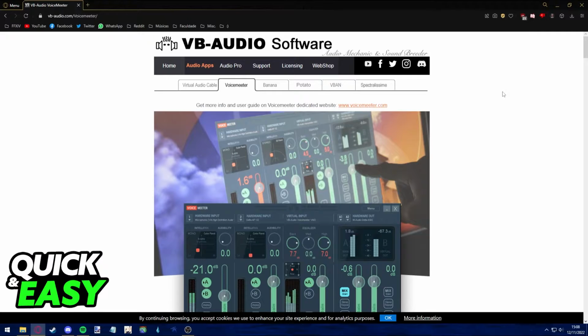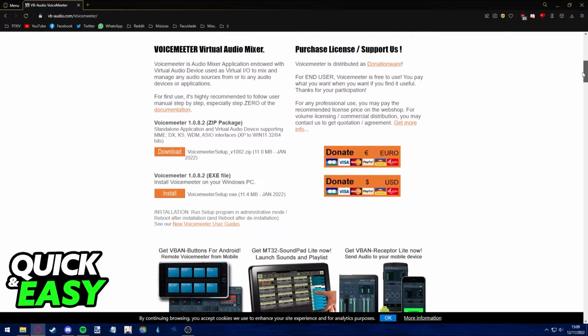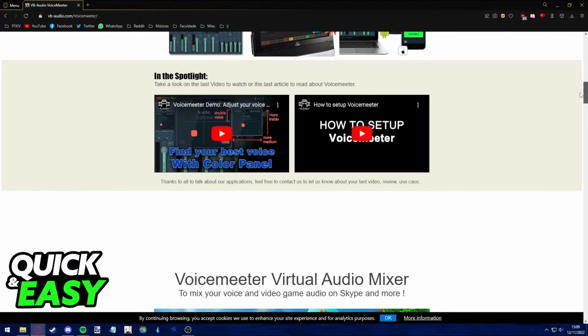The first step is of course to set up Spotify through the desktop app on your computer. After doing so, you have to check if you have a compatible audio device, that being your microphone.